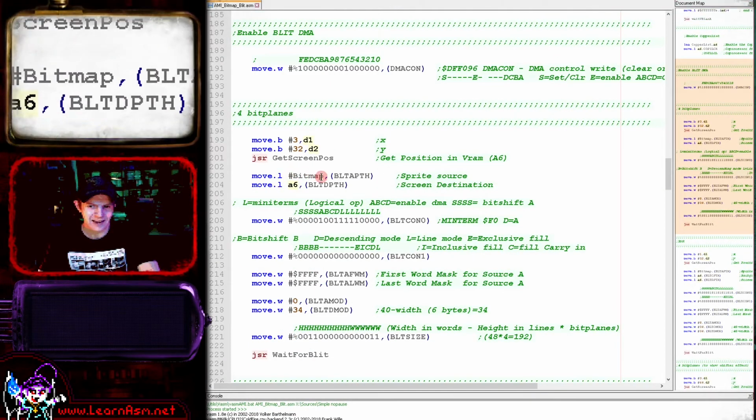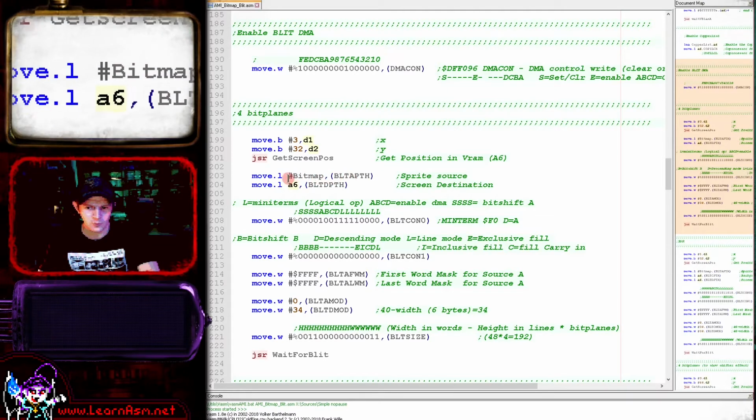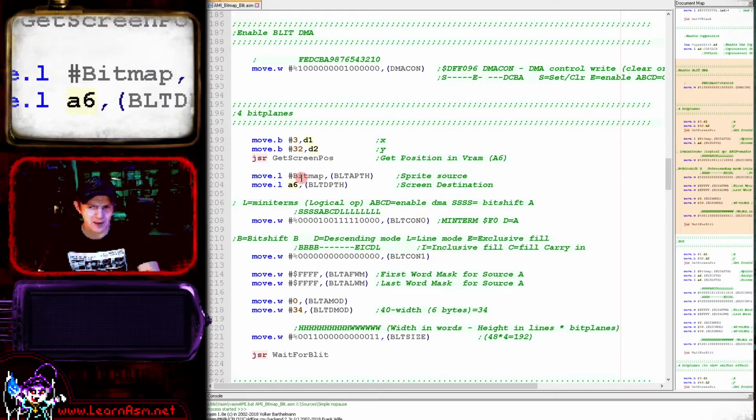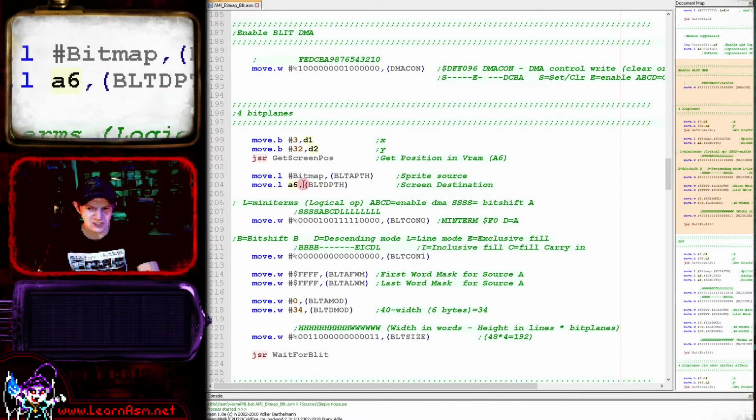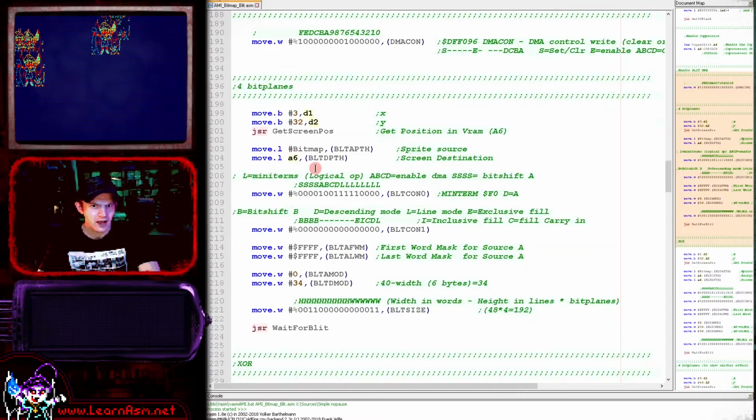Okay, so what are we doing? Well, we're setting our source as the bitmap. We're setting the BLITter source A pointer here. We're setting that to the long address of bitmap. We're setting BLITter destination D to A6, which get screen pos calculated for us. And then what we're going to do is set up the BLITter. So we're only using one source here.